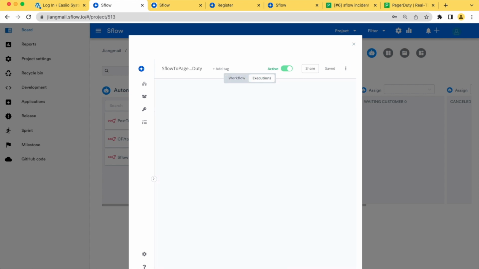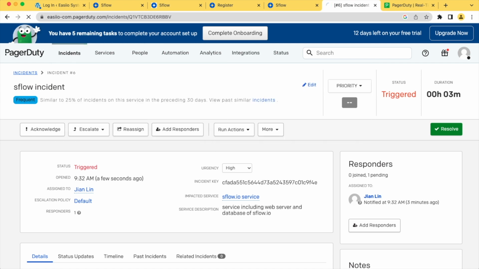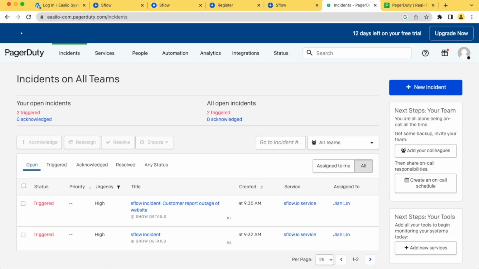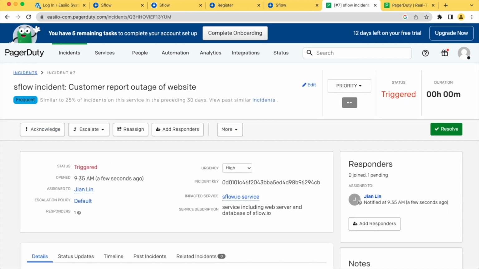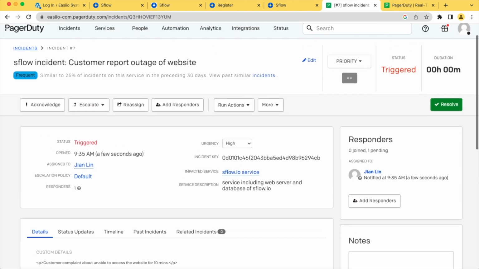Another way to see how the execution went successfully: this is the success from last time. Okay, and now I'm going to execute it again. Click this one and click execute, select the same task again, and confirm. And now it's sending over. Let's see from this side what I see. Okay, now I have 2 tickets. You can see the title is now dynamic, the incident customer report outage on your website, and the details say customer complaint about, so this is actually the ticket details from the ticket.